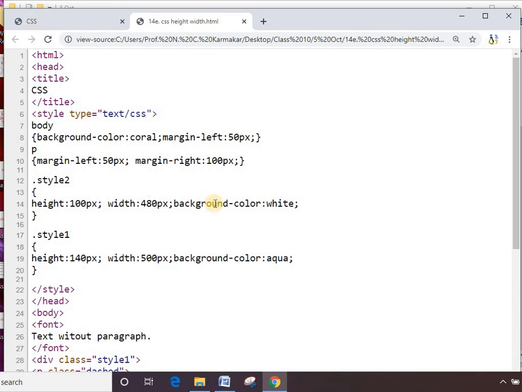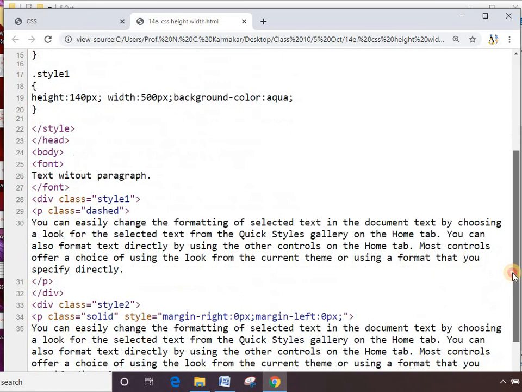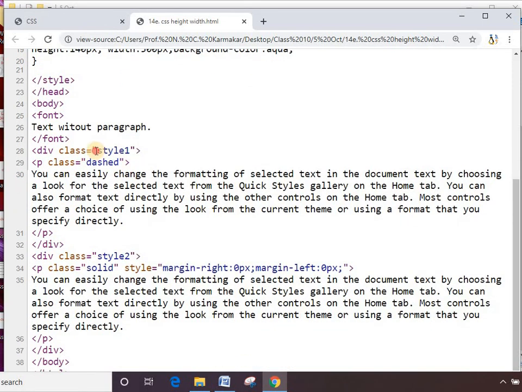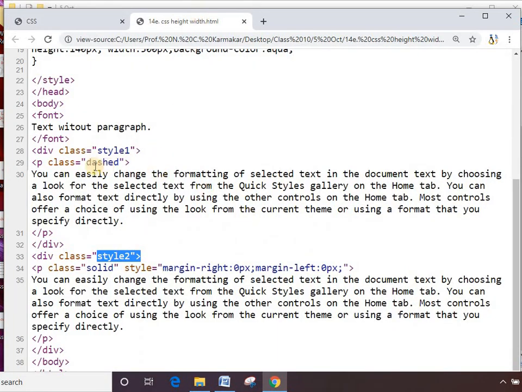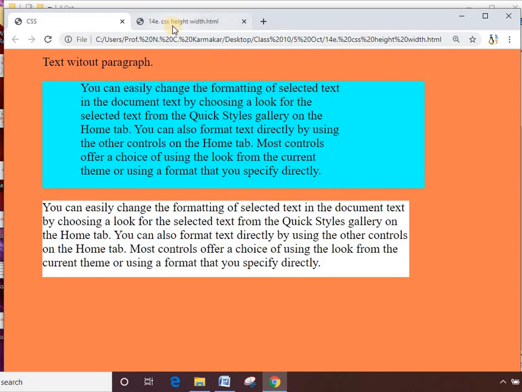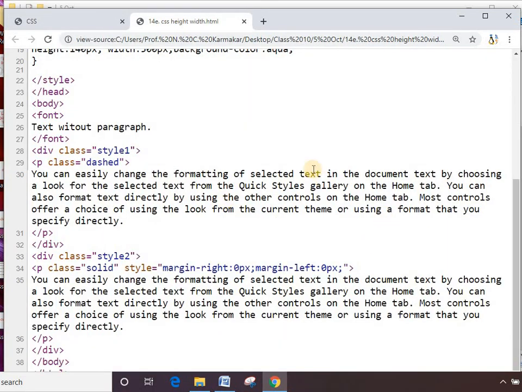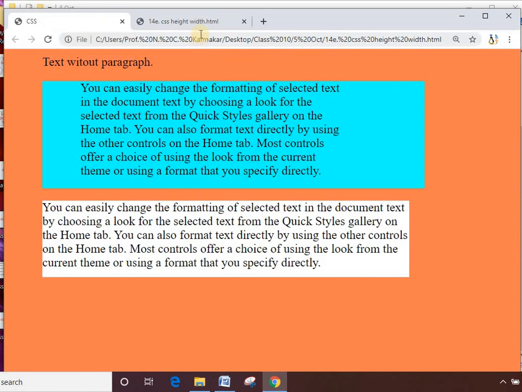You may remove them. So see, style 2 is for height 100 pixels, width 480 pixels, background color white, and style 1 dot means the class selector. Okay, this is the class selector, and this is our height for style 1, and where it is used. So style 1 is used for div 1, and style 2 is for div 2. See the example. And paragraph 1 doesn't have anything. And paragraph 2, that is of style 2.